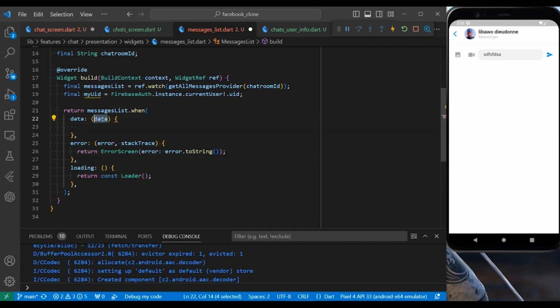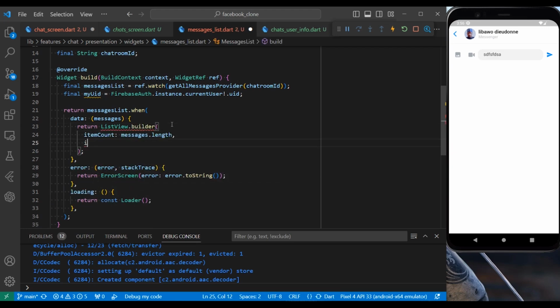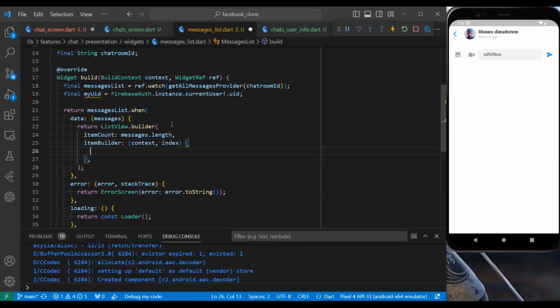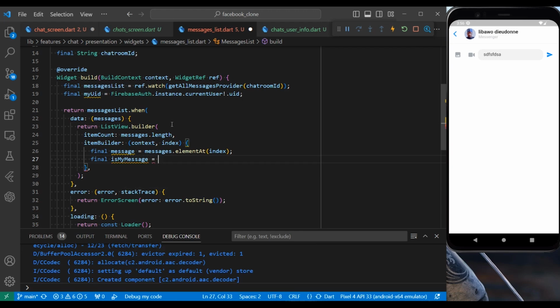I'm sure you're pretty familiar with it at this stage. Now return a ListView.builder for displaying the messages. Inside the item count, return messages.length. Inside the item builder, first store the message in a variable. Then define a variable called isMyMessage to check if this message belongs to me by checking the sender ID.